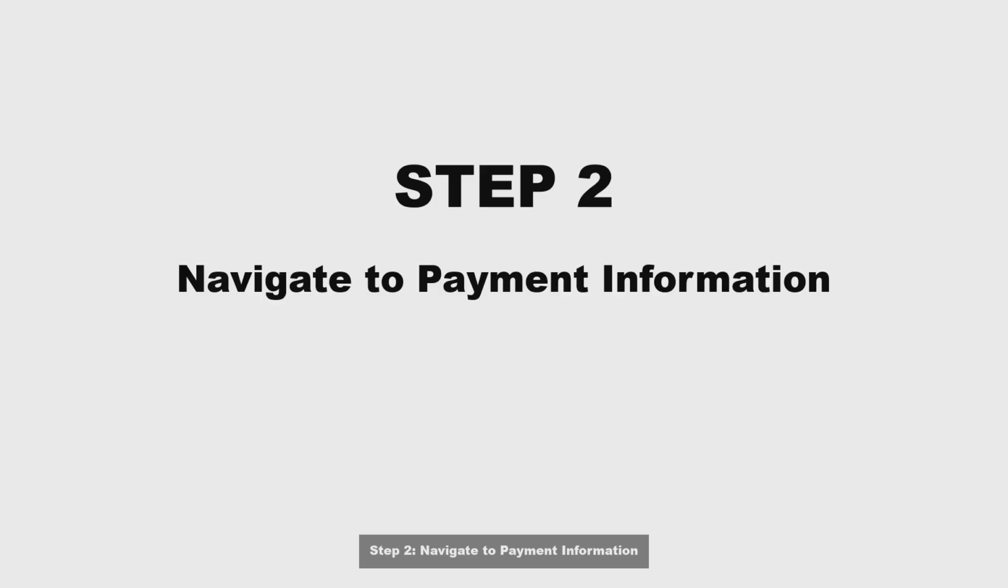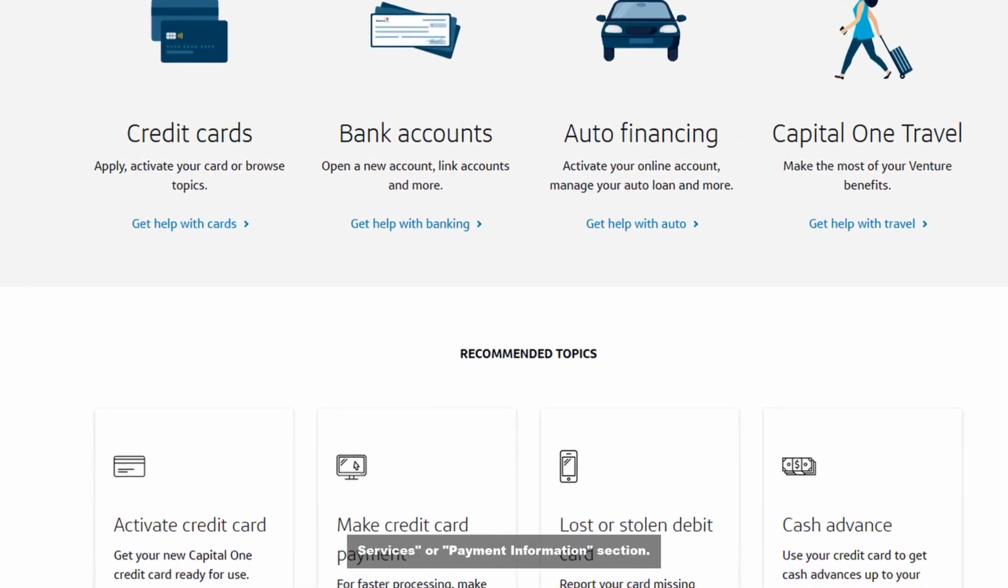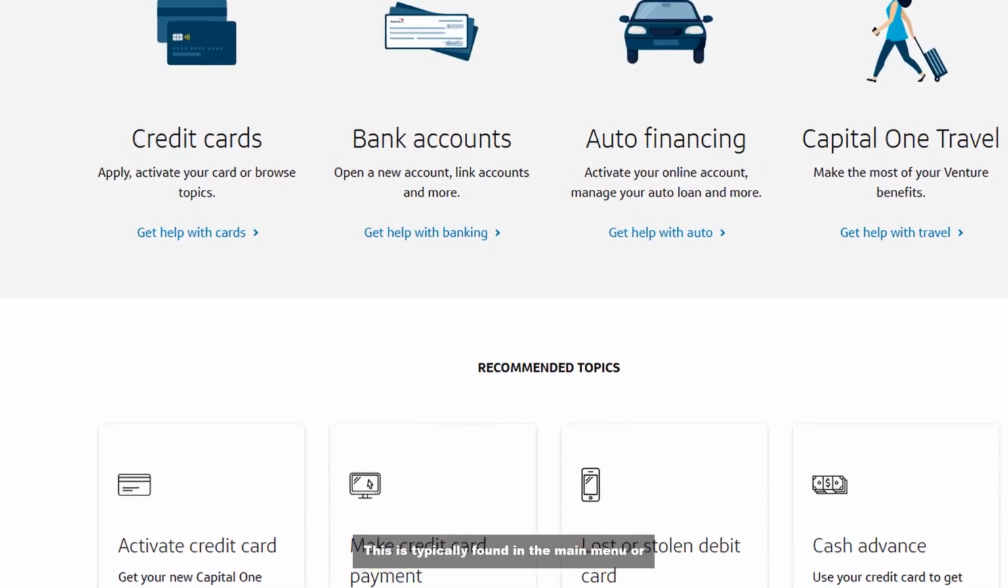Step 2. Navigate to Payment Information. Once logged in, look for the Account Services or Payment Information section. This is typically found in the main menu or under your account settings.